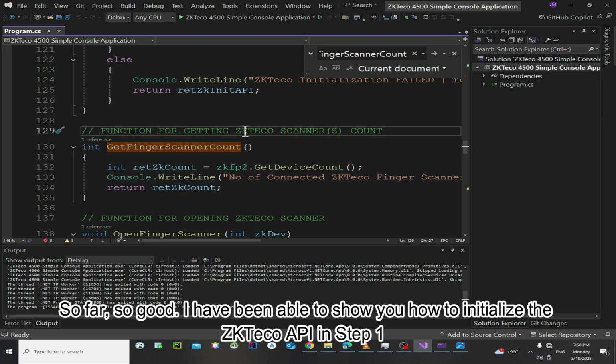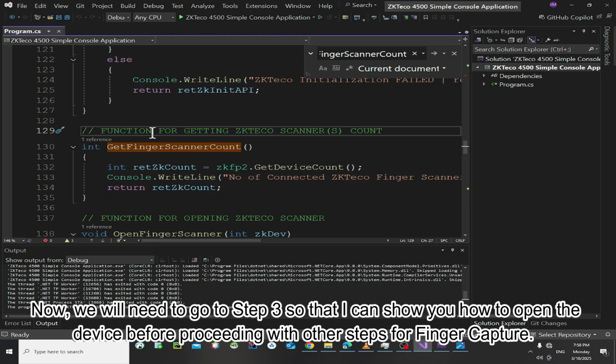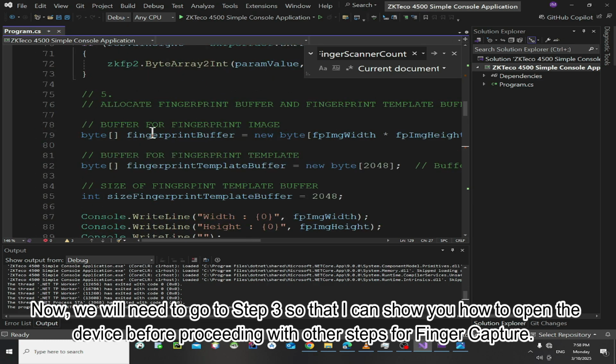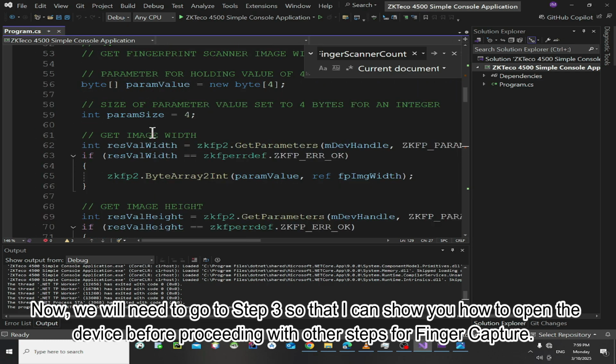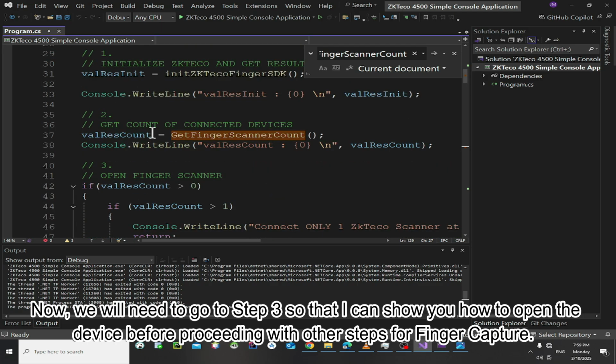So far so good. I've been able to show you how to initialize the ZKTeco API in step 1 and how to get the number of connected devices in step 2. Now we will need to go to step 3 so that I can show you how to open the device before you can proceed with other steps of doing finger capture.